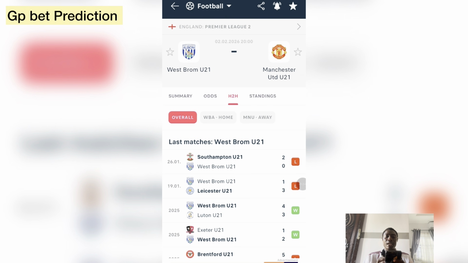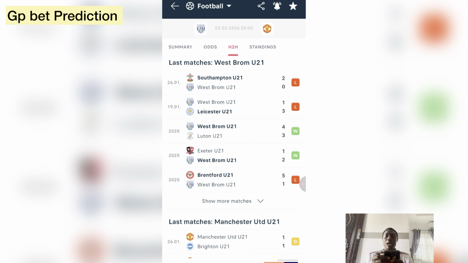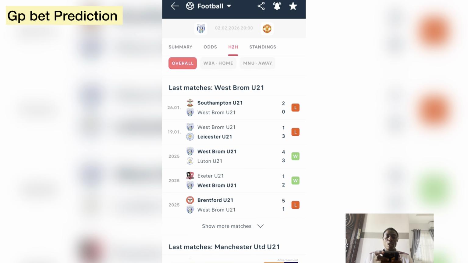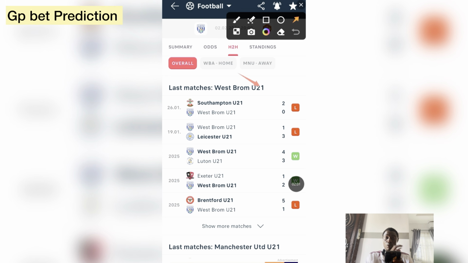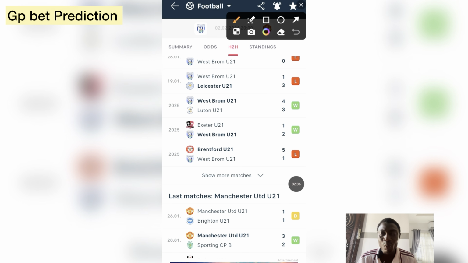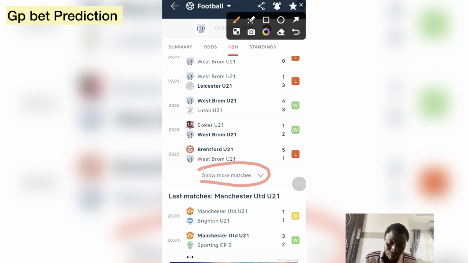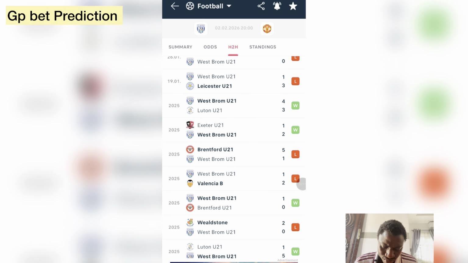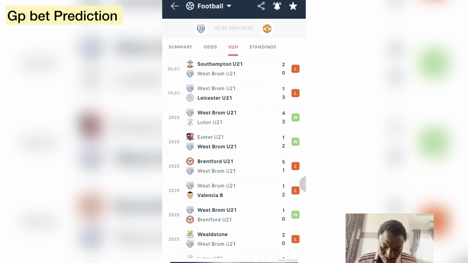So the next thing you need to do is just to check the home team first, right? You can see, to check the home team, you go to the last matches for West Brom, which is here on Flashscore, and you click on the area where you can see show more matches, because you want to check 10 matches, right? So these are the last 10 matches for the home team.